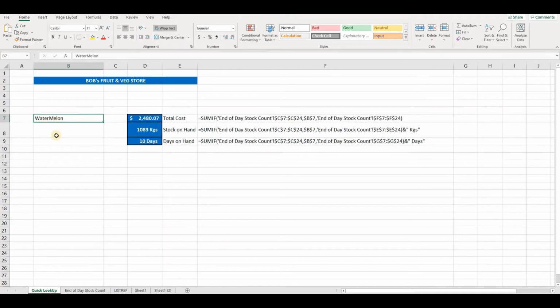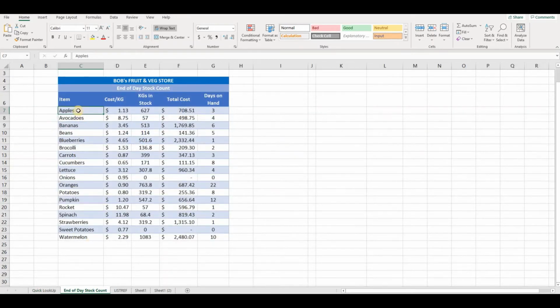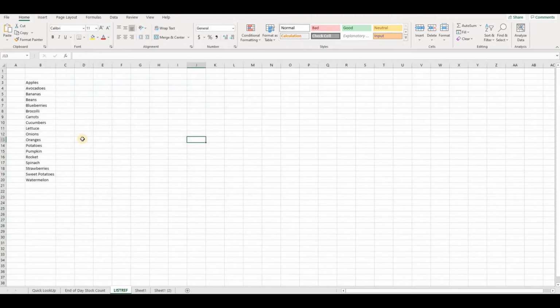So what we need to make sure is that what is being entered in this cell is exactly what is in the end of day stock count. So here's the best way of going about it. We can grab the list of items, and we can have this as a hard-coded list. If you copy all of these and create another tab, this is just my preference, I always have what I call my list references tab. I create an extra tab called list ref, and you'd paste in all of those values in there.